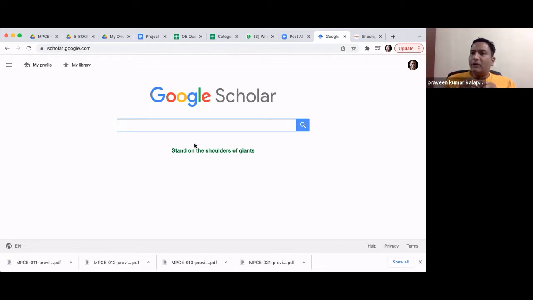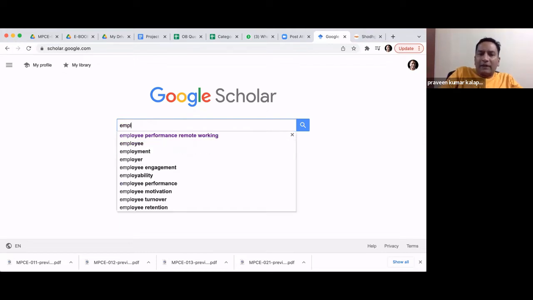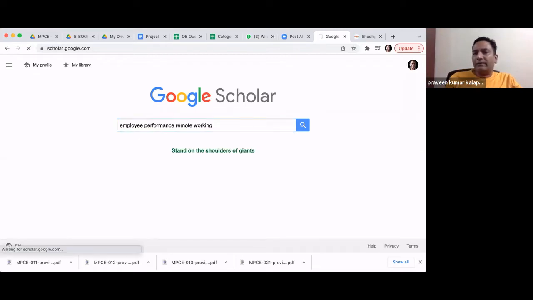So basically what you are doing is you are searching for research that is done. The way that we search here is, again, you have a topic. I have a topic which covers employee engagement, remote working, and employee performance. So now I am going to search for what are the papers which are closest to me, for example, employee performance when they are remote working.